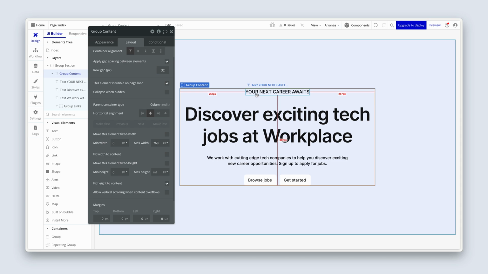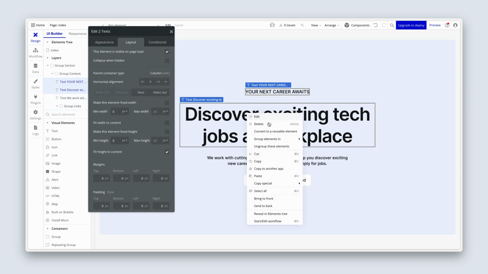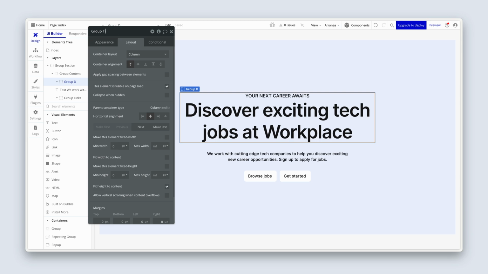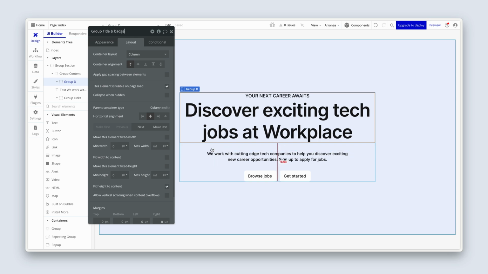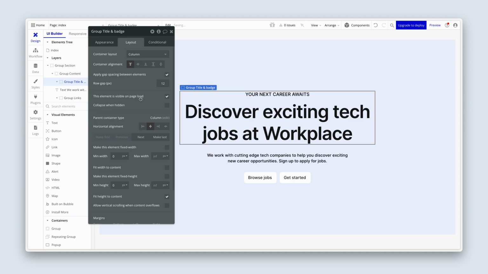And now we're going to highlight your next career awaits plus your heading title. Right click, group elements in a column container, top to bottom, stacked, please. I'm going to call this group title, and we're going to say badge rather, because the subtitle's down here. And then we're going to apply gap spacing of 12 here. So you can see that there will be lots of groups, and groups give us a lot of flexibility and power. They don't really add much weight to your app, so don't worry, but it's within these groups that we can get really granular and precise with our layouts.